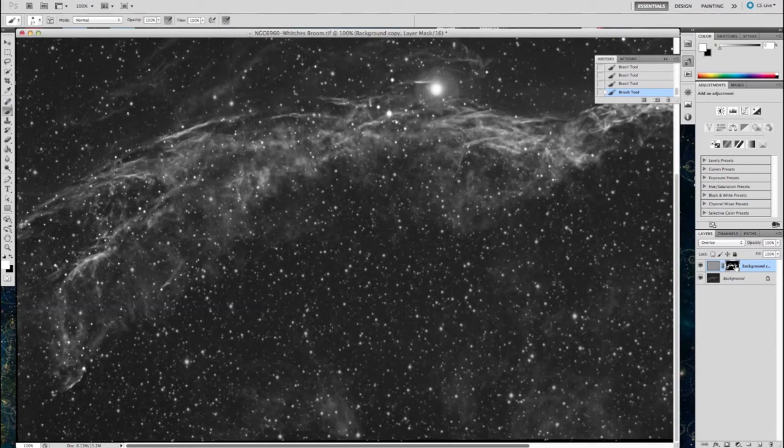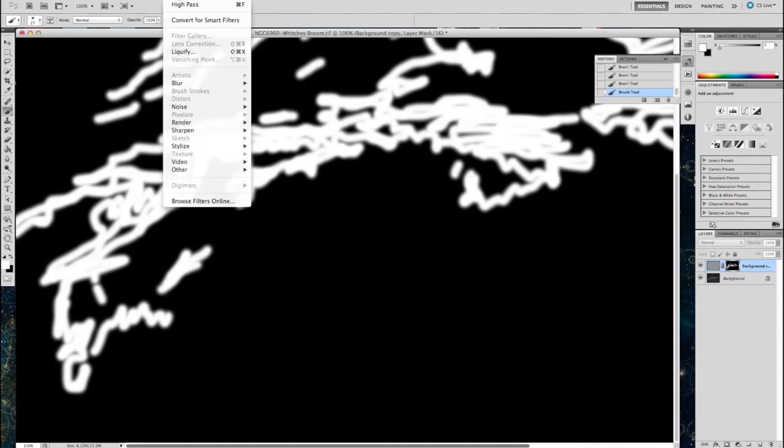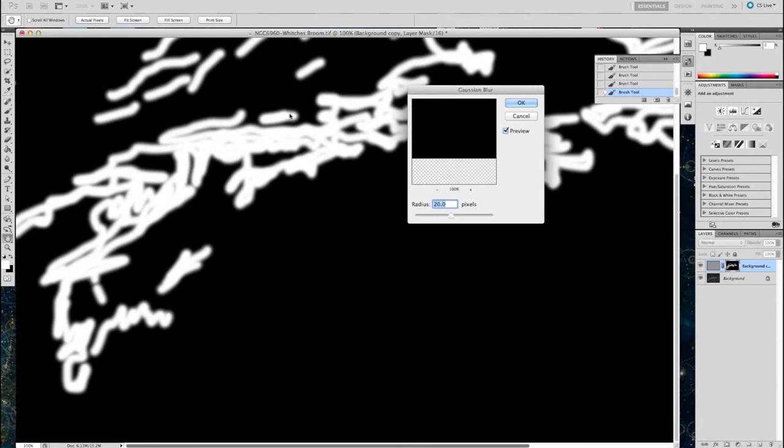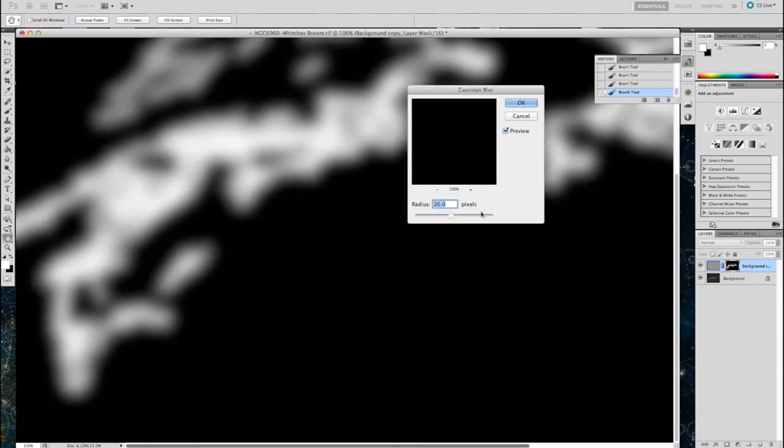Now, control click or alt click on the layer mask itself. This is what you've just painted. Doesn't look very nice, does it? But what we need to do now is put a blur on this, a Gaussian blur. So by putting a Gaussian blur on it, we make the fact that we've introduced this layer mask less obvious. It just makes it all smoother in the image itself.